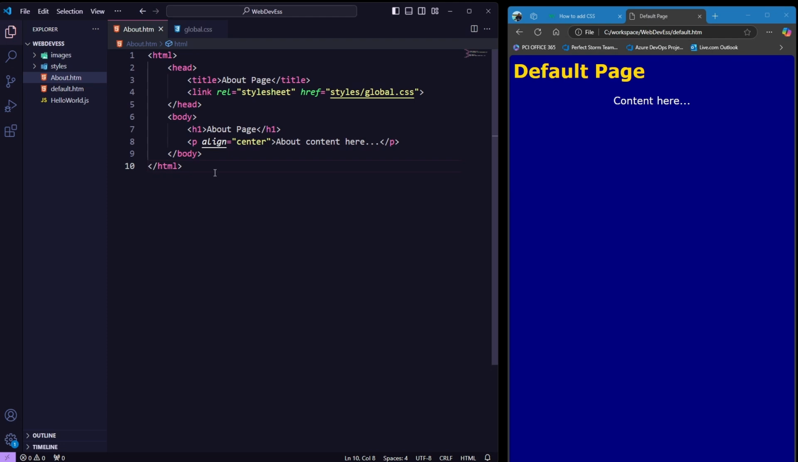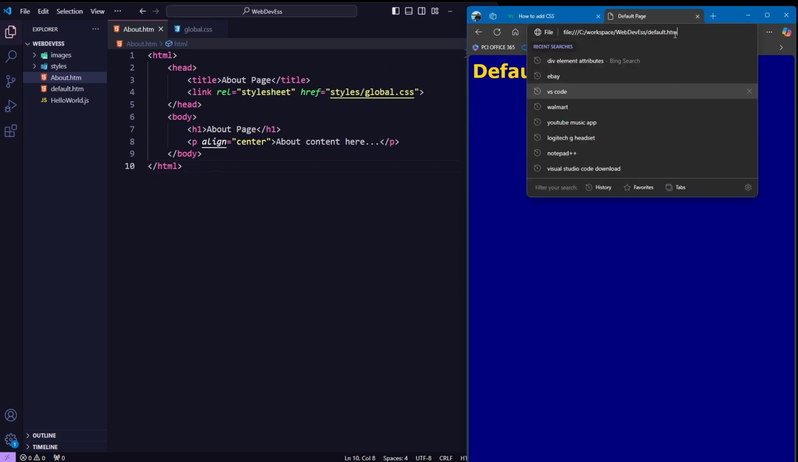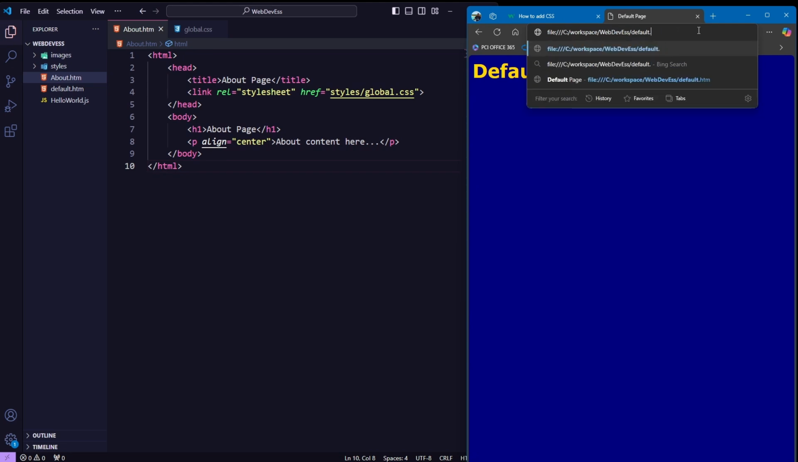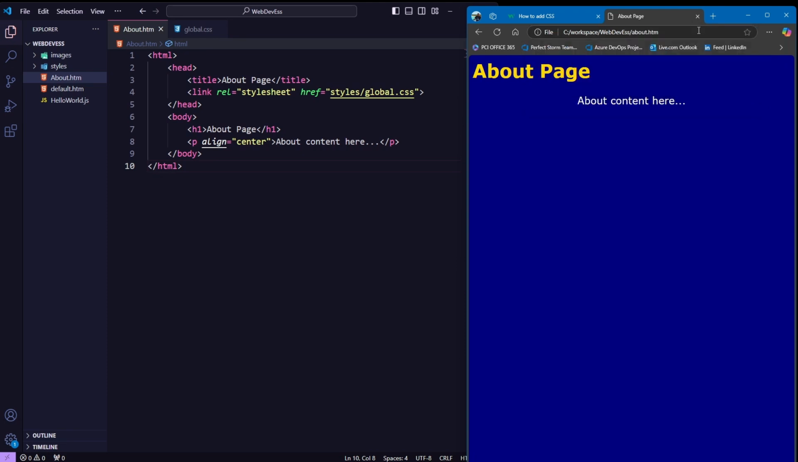Now, what happens if we go view that page in our site? Still have the browser running over here. It's on default right now. Let's just change default to be about. That page now exists. Hey, look, about has a gold header and background color and styled font colors and family.